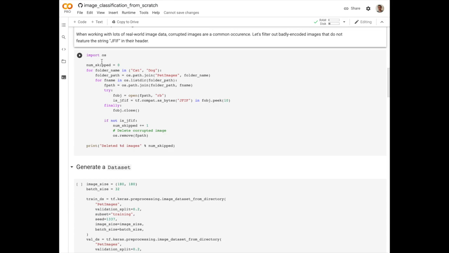In some of the lines of code, you import the os library and use this variable num_skipped so that we have a sense of how many of these images have been corrupted. We use the syntax for folder_name in cat, dog. This is the for loop. We use the folder path as os.path.join, which basically just concatenates pet images with cat, so it'd be pet images/cat and then pet images/dog. Now for file name in os.listdir of the folder path, we pass in the folder path, pet images/cat, and then we loop through each file name in that folder.